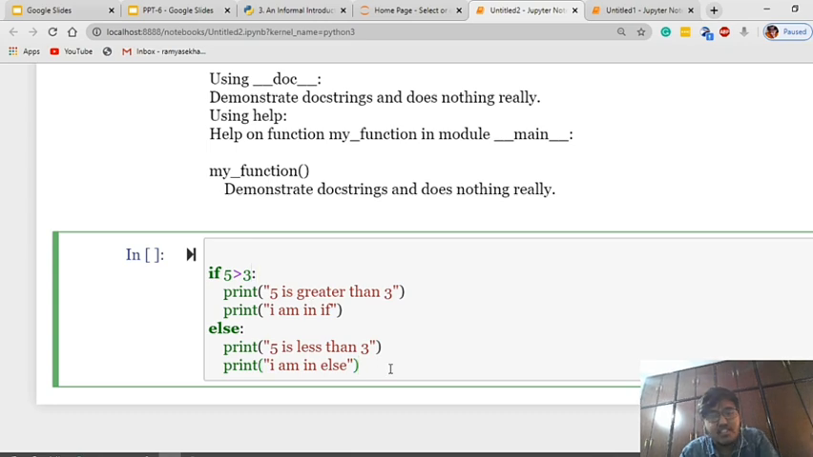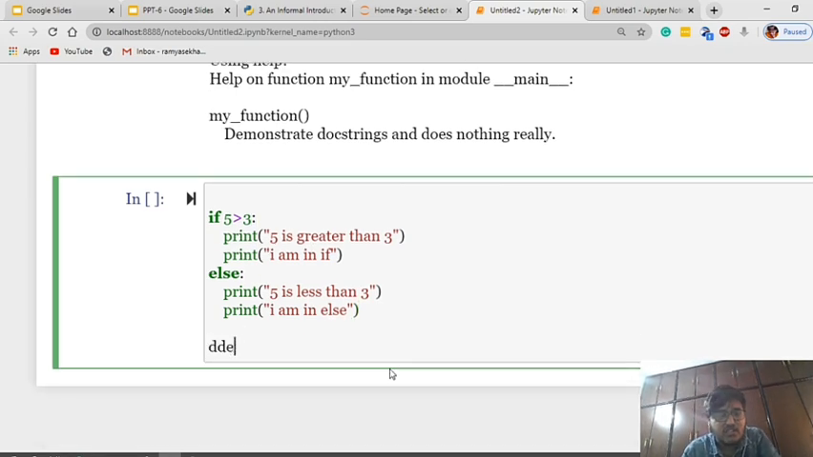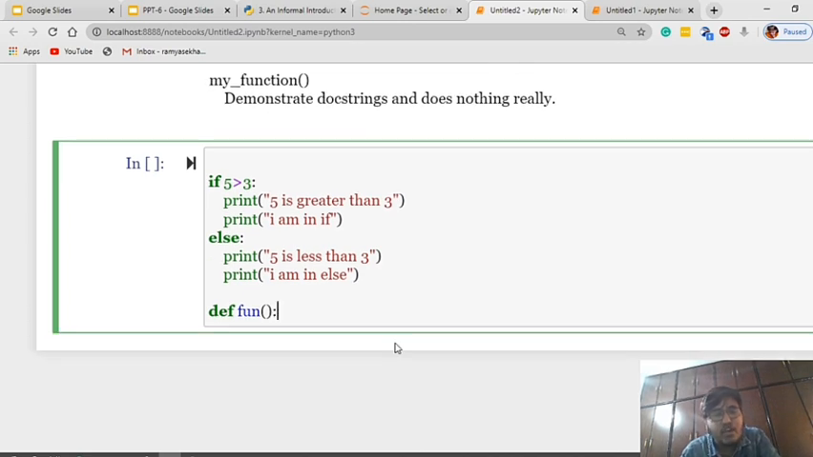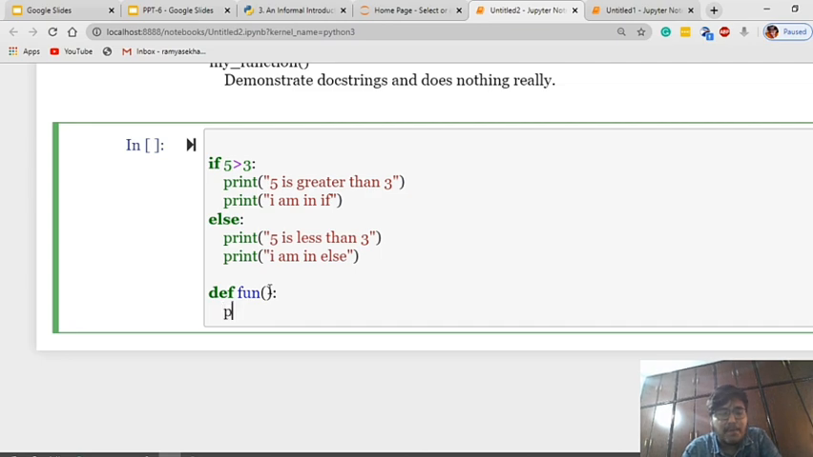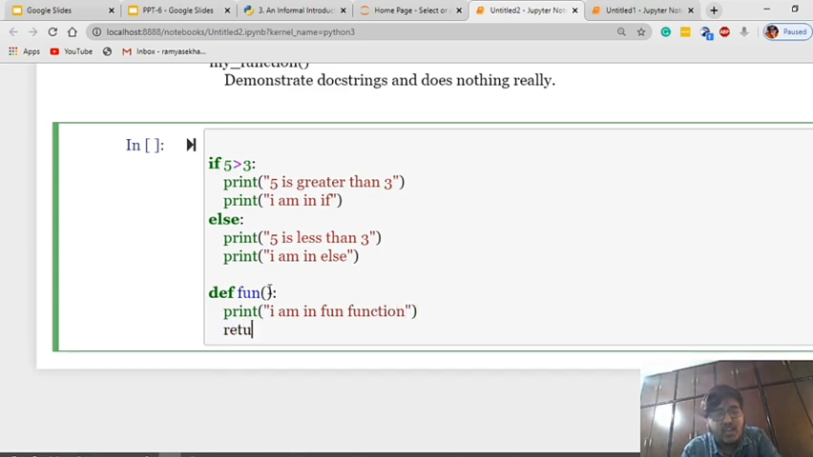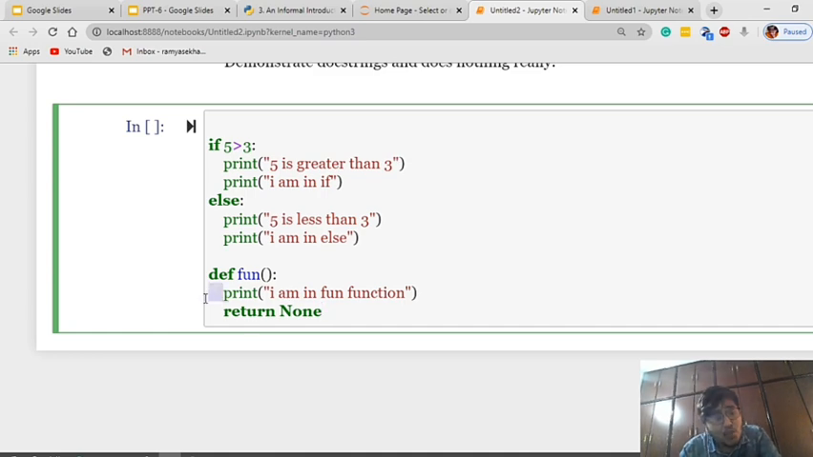Not only for this, I can also write functions. Using the def keyword we can define a function. I am writing fun as my function, and I use a colon for my block. When I press enter, as you can see, I am getting spaces. Now I am printing "I am in fun function", and I am going to return None. Here also we are using indentation. So indentation is very important, guys.